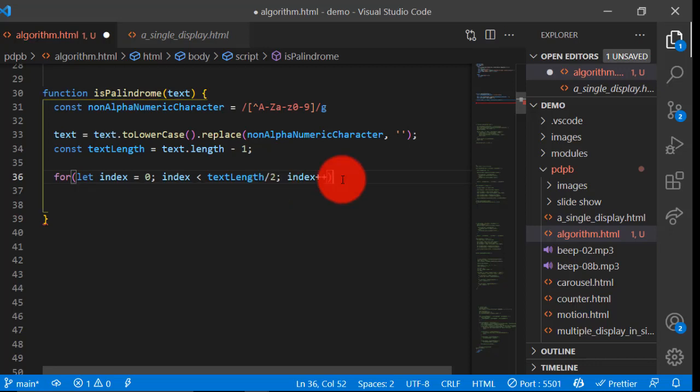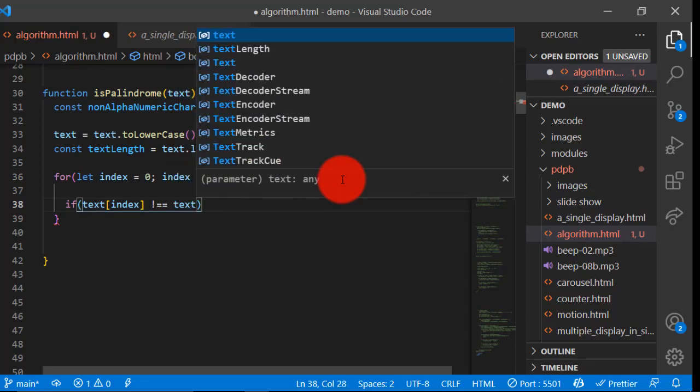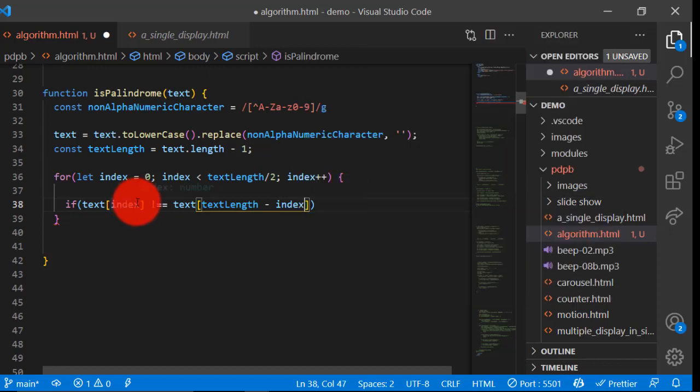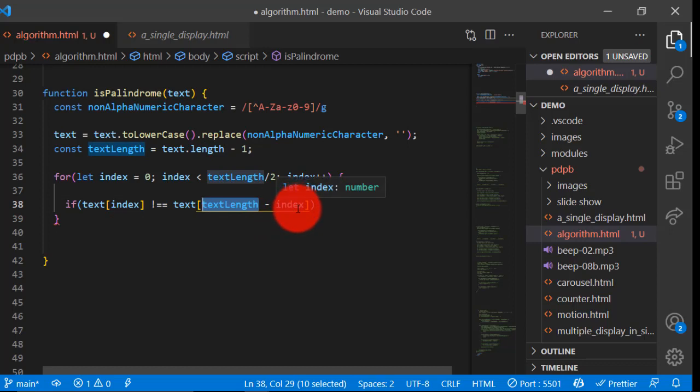So that is why we are reducing the length by 2. Let's check with an if statement. If text[index] is not equal to text[length - index]. So what is the meaning of this? This one picks the first item, or the first character in the text, and we are checking if it is not equal to the last character.